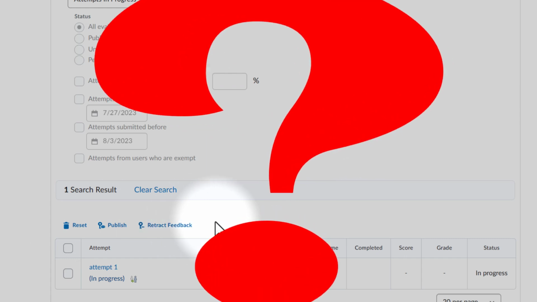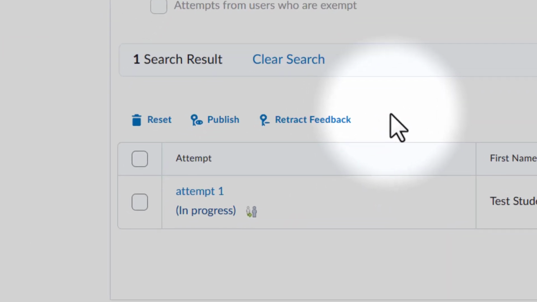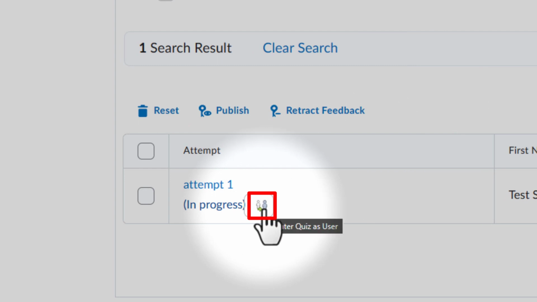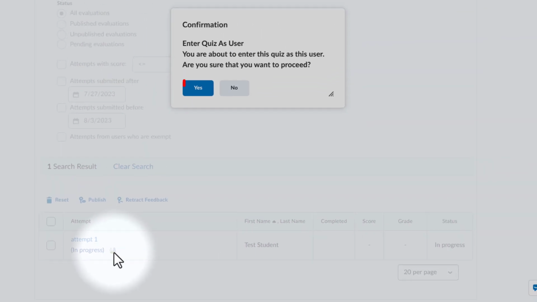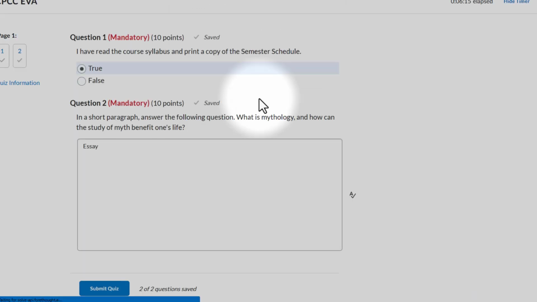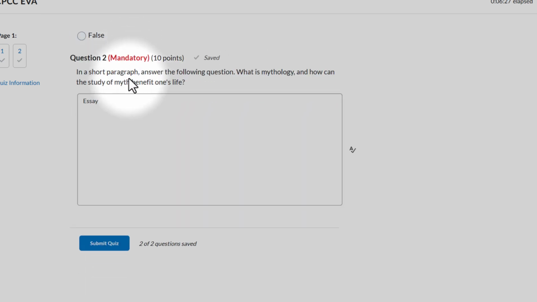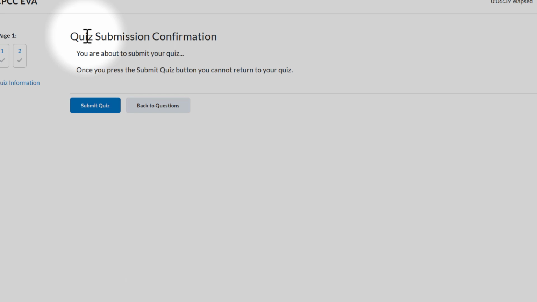Well, the trick is, I need to come down here to this little icon next to the In Progress area where it says Enter Quiz as User. If I go in there, I can actually complete the submission for the student. So let's see how that works. Yes, I'm sure I want to do that. So I can go in, I can see the quiz, I can see their answers, and at the bottom I have the button to submit quiz. On the second page, as an instructor, of course, I know I need to submit quiz one more time.